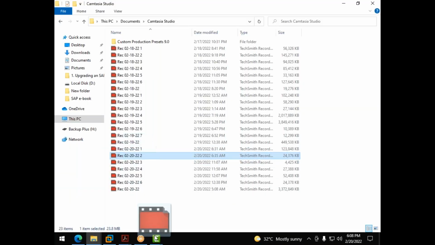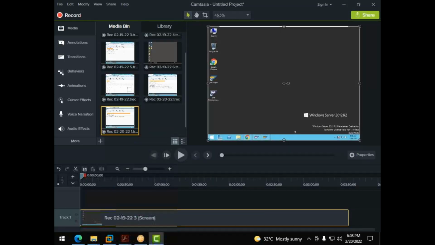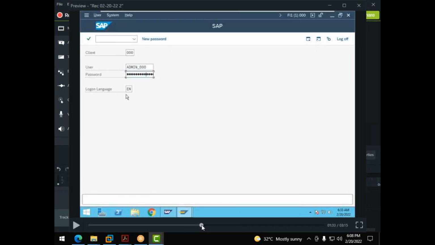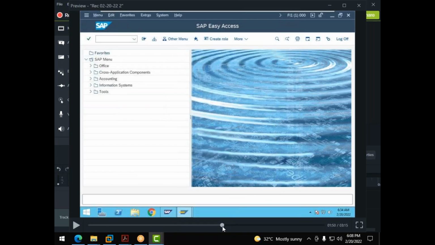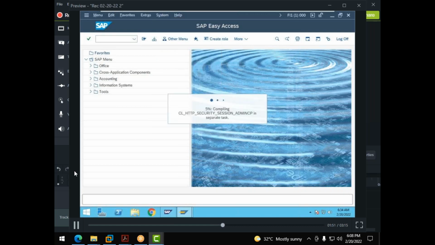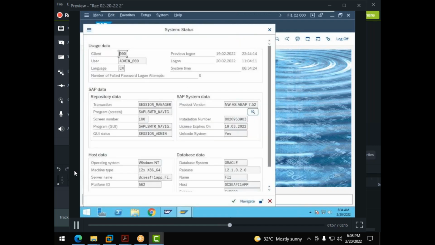Why I created so many videos? Now login into the SAP system. Now I logged into the SAP system. Go to system status. I'm checking. I'm showing the product is upgraded or not. System status. Click that icon. Click that magnifier icon. Magnifier glass.